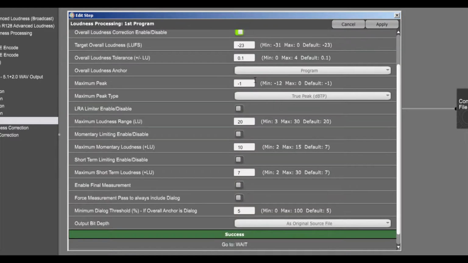Going through the different loudness settings, we can see that they already default to R128 spec, so technically we don't need to change anything. If we did need to change any settings, for example the true peak value, we just go to the relevant parameter and make the adjustment. If we wanted to include loudness range correction as another example, we simply enable the LRA limiter and change the maximum loudness range to our required target.